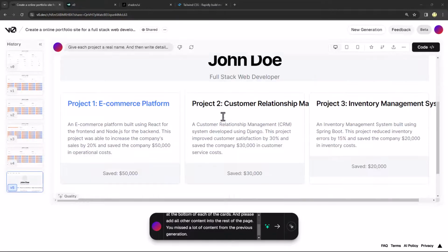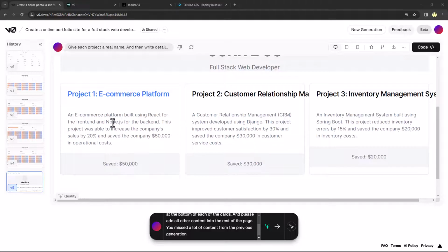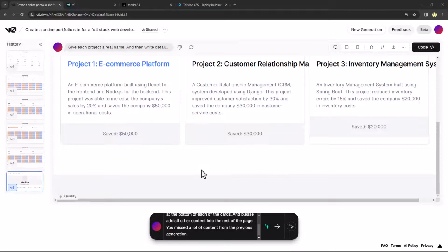All right, so it didn't do a very good job this time. I do like how it added in some details and the cost savings. However, I'm gonna ask it to make some other changes, and it left out a lot of my content at the bottom. So let's see if it can fix this or not.